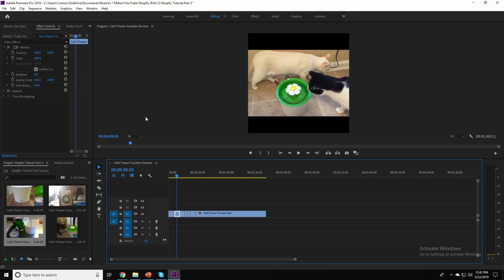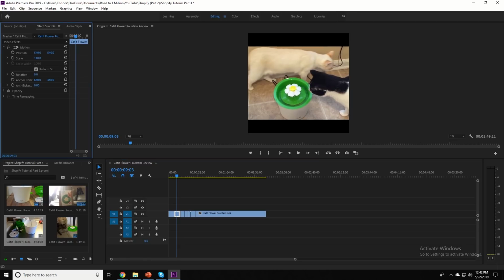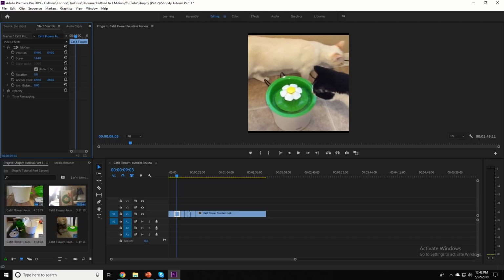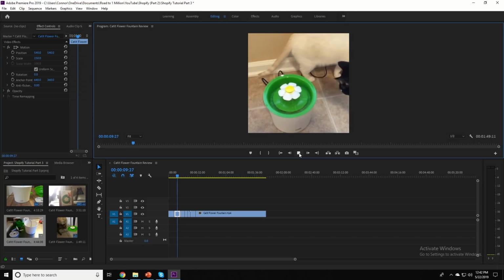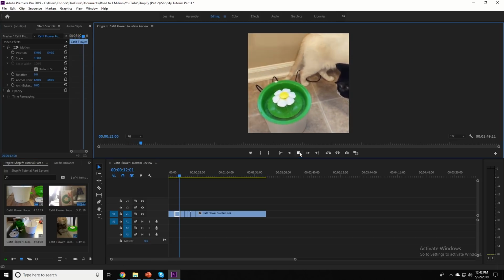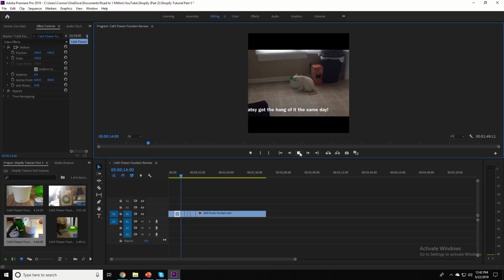So what I'll do is I'll click on this, and we're just going to scale this up a little bit. We're going to scale it to where the black bars go away. So about at 150, the black bars go away. I also want to make sure that there's no text at the bottom of the footage. So right there, as you can see, there is text at the bottom.